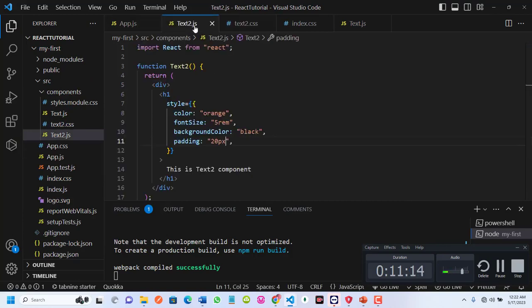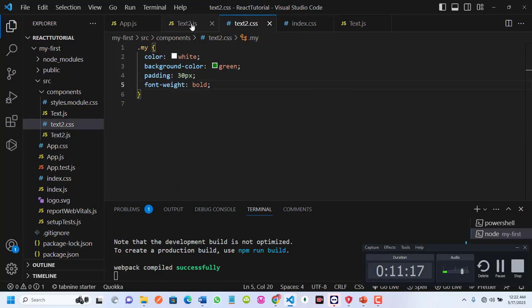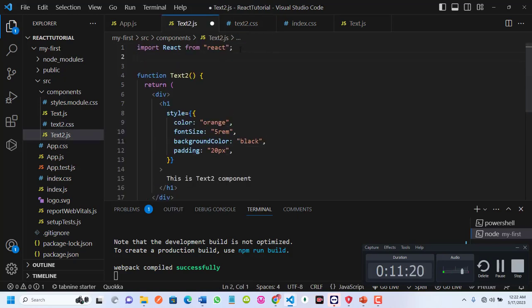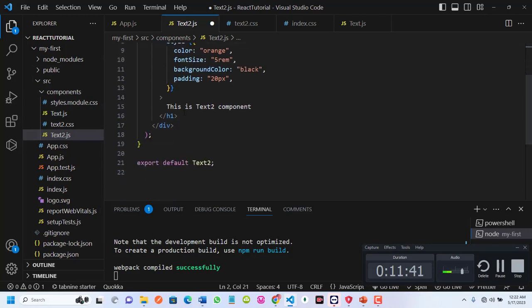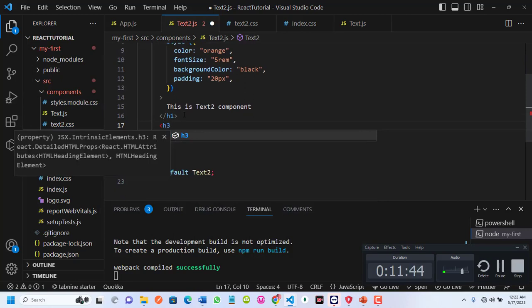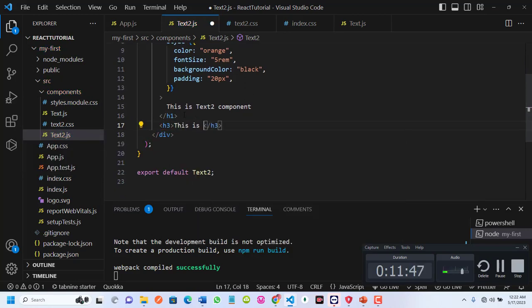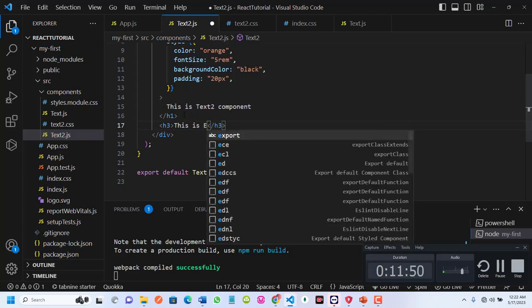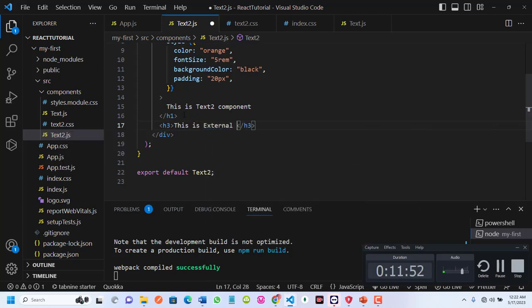So I'll go to my text2. For you to use this text2.css, you have to import it here, which I've shown you earlier in our previous class. So this will be import, because that is a component style sheet. So this will be like this, text2.css, because they are also in the same folder here, components. So I'll create another h3, and I'll say this is external style sheets or styling. External styling.